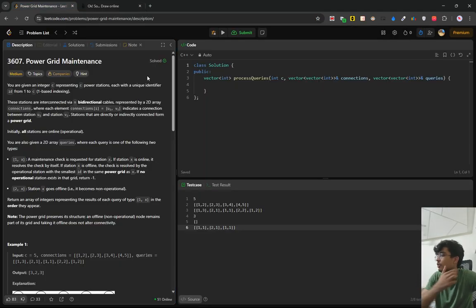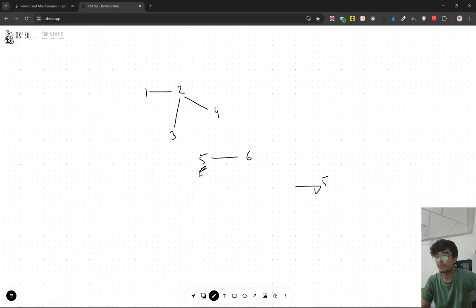Now let's explore what the other type of query is. It is 2 comma x. We are putting the station X to offline mode, so it becomes non-operational. Let's perform query type 2 on station 5. It will put this station offline, so I have put an X here. Let's perform query type 2 on station number 3 also. It is also non-operational.